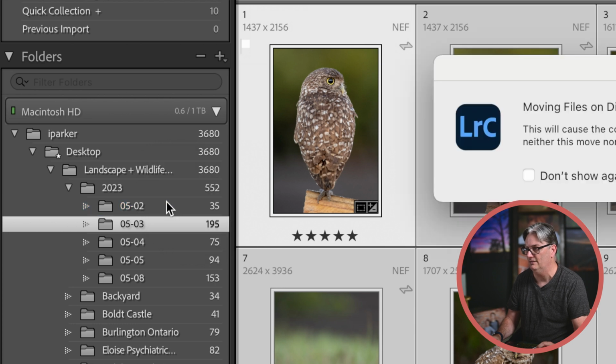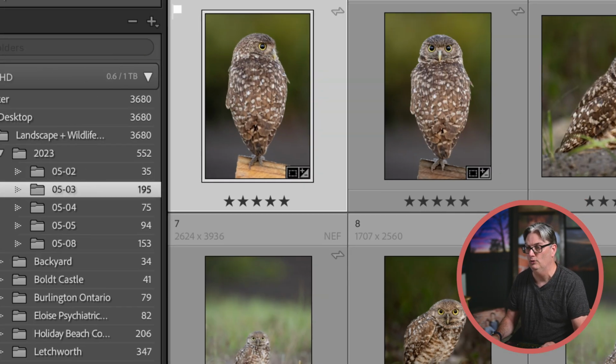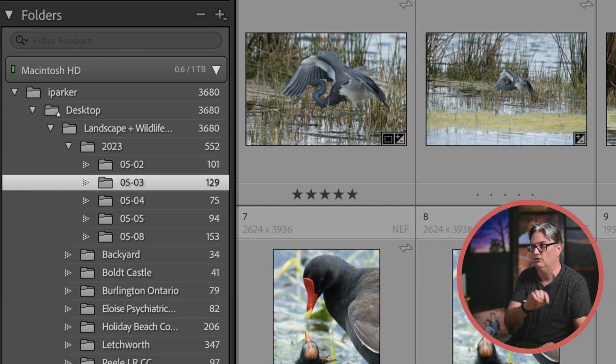So once I release, I'm gonna get this little message stating that we are going to be moving the files on the disk, and this is going to cause the corresponding files on the disk to be moved. If you want to proceed, yes, I do. So I'm going to go ahead and click move, and then Lightroom will move those from the one folder on your hard drive to the other one.